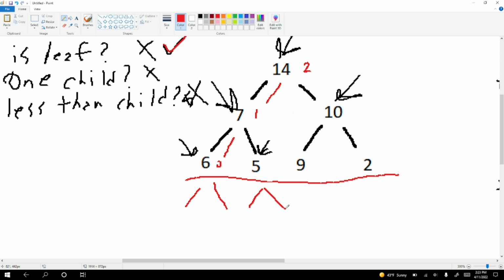So, is it a leaf? This one is, so we bump back out to 7. The next part is recursively calling it on the right side. So we check 5, I'll make 5 green. Is it a leaf? It is, just like 6. So we go back to 7.